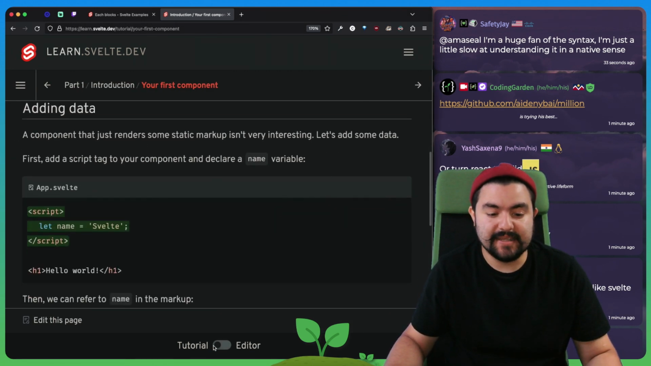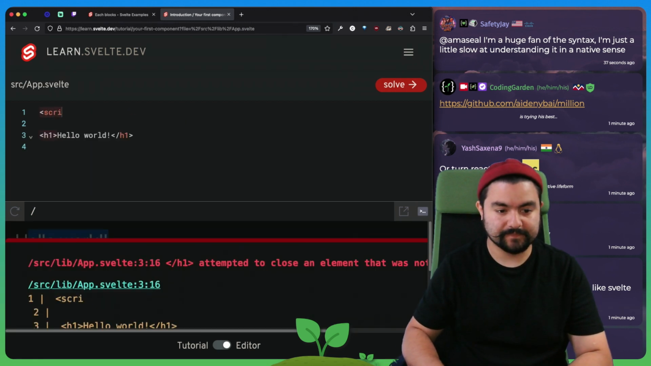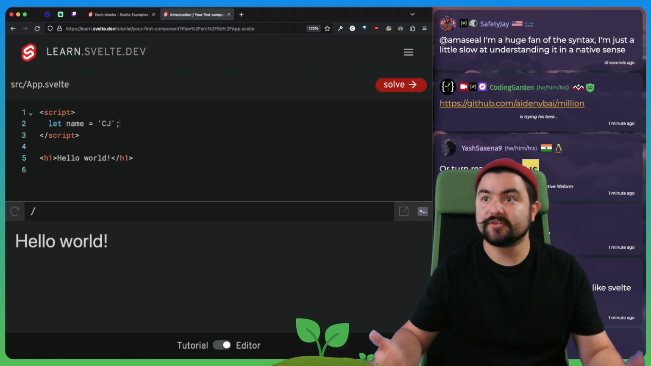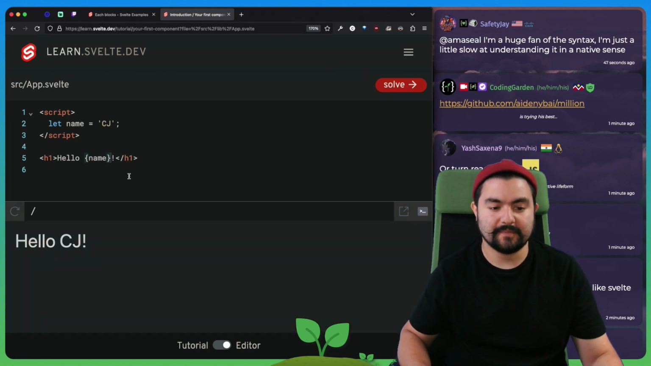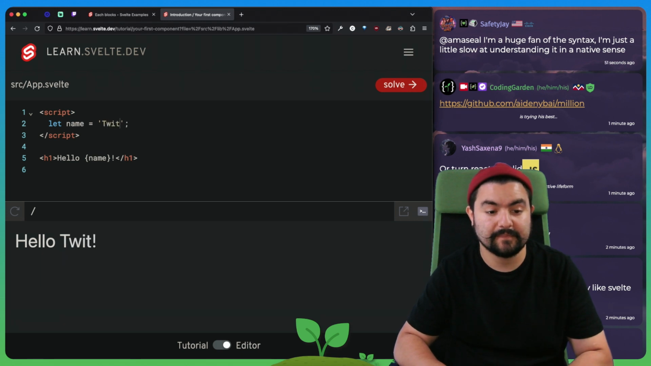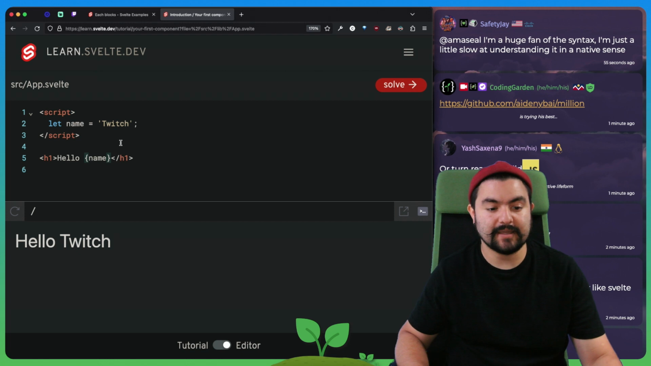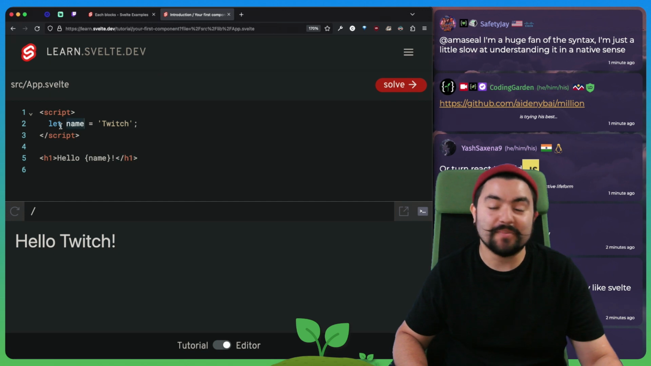But we can add some data. So this is what I was talking about earlier. You add a script, and then inside that script you define variables, and then you can reference those variables in your template. So I could do this, and it just renders out like that. Cool. Easy.